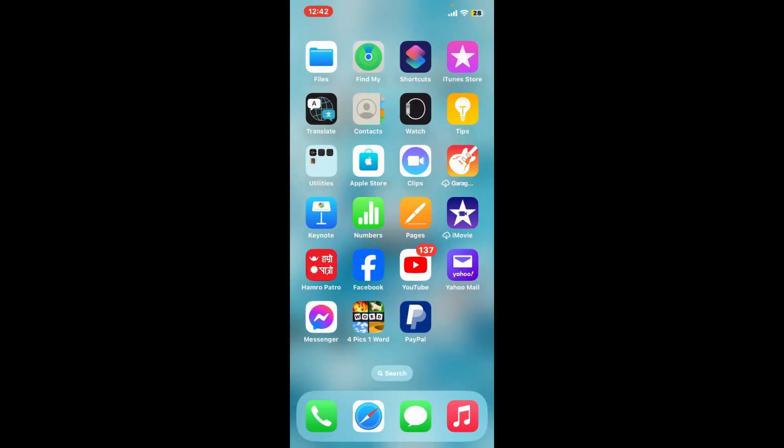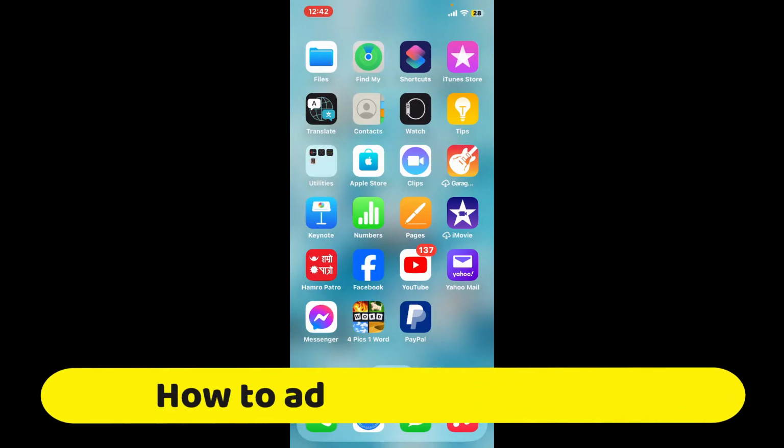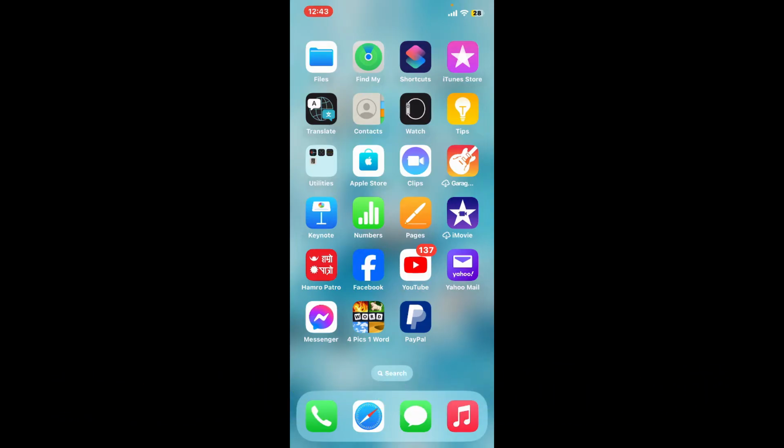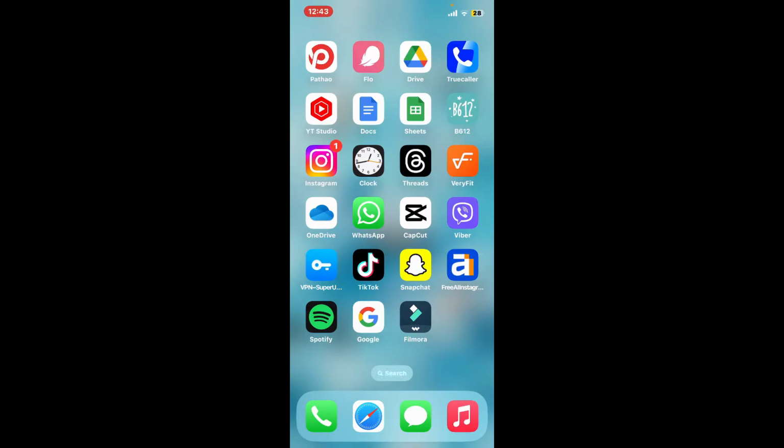In this video, we will be learning how to add blur on Filmora. Adding a blur effect in Filmora can be done easily using the built-in effects. So here is a step-by-step guide to help you add and customize a blur effect in your video.